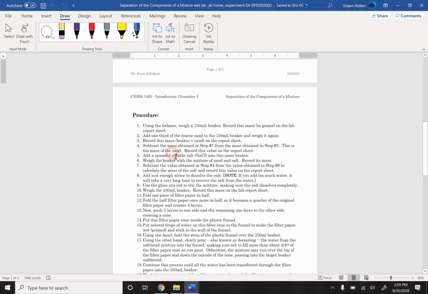Okay, next, you'll add a spoonful of table salt into the same beaker, the same beaker with the sand. Weigh the beaker again and record the mass. So weigh the beaker with the mixture of the sand and the salt, record the mass, and then subtract the value from number 4 from number 6. In other words, you're going to take the difference between the sand and beaker, and then once you add the salt, take the difference between those. That will tell you the mass of just the salt.